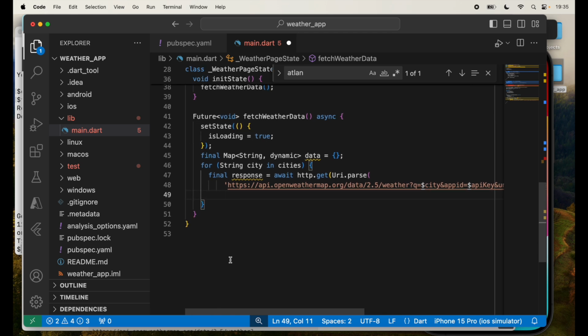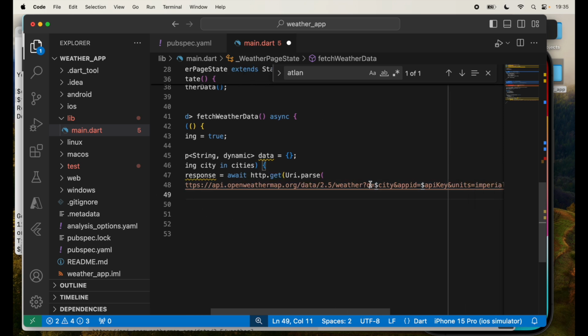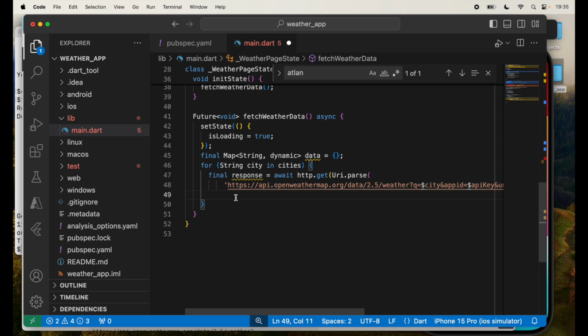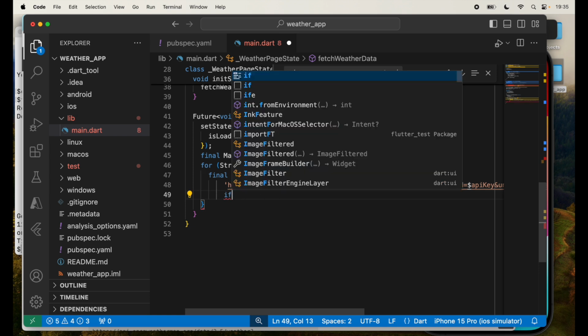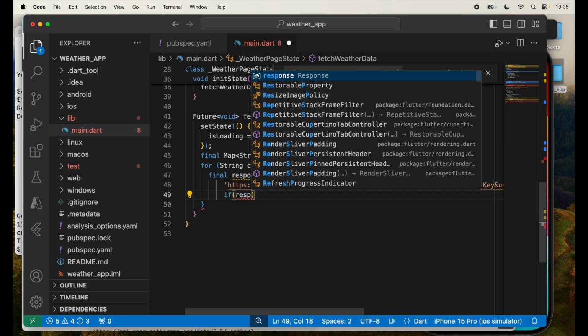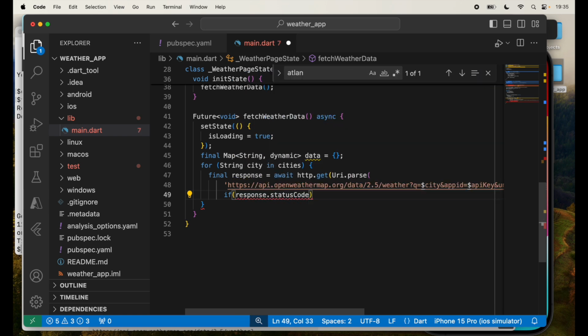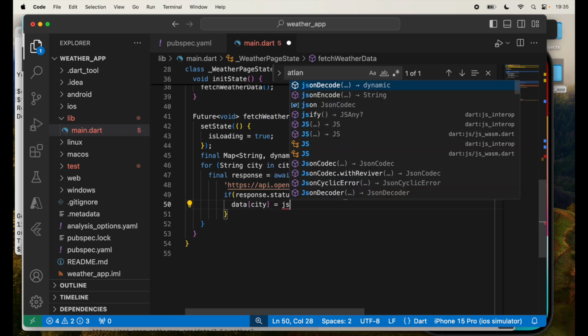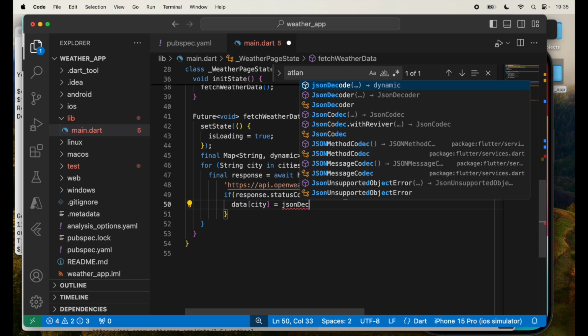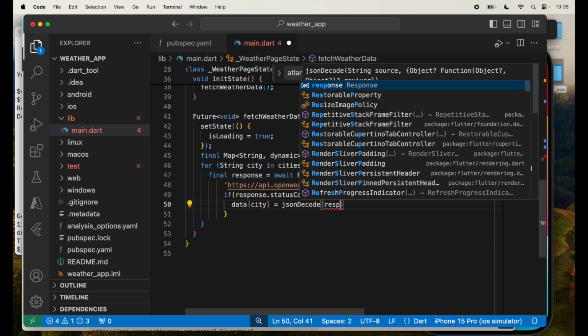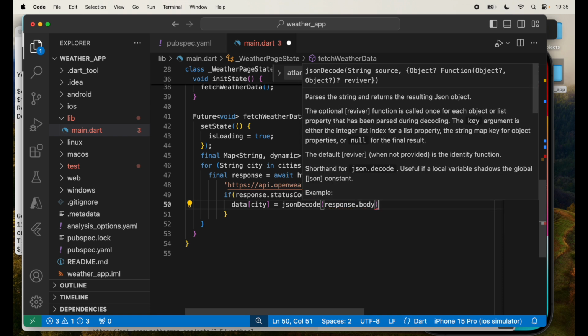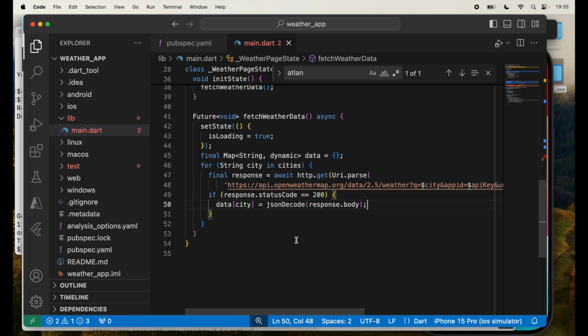Okay, so next thing that we need to do, let's see if it's closed properly. Two brackets closed, two brackets closed, perfect. Now I'm going to say if, in this case, response.statusCode, if it went through fine, which is, I'm going to get a response code of 200, then that means data for that particular city equal to json.decode, the function that I'll call, and I'll pass it response.body. So that's my response body.